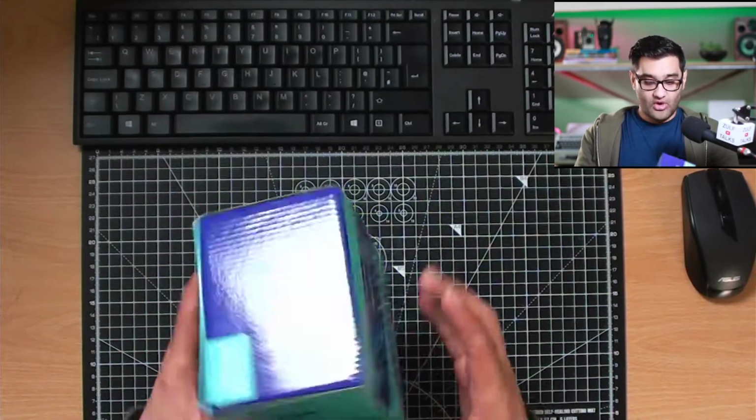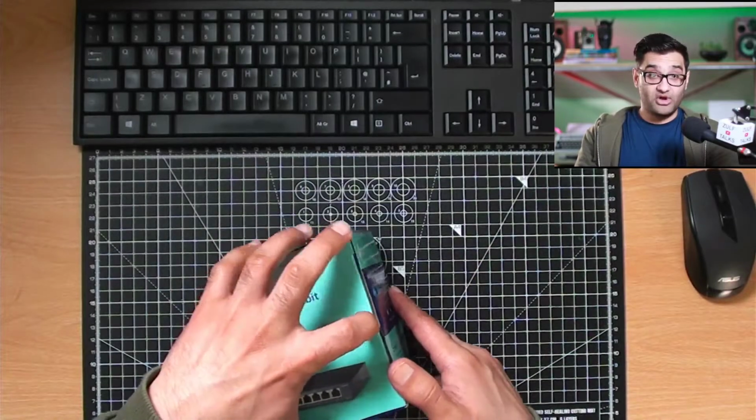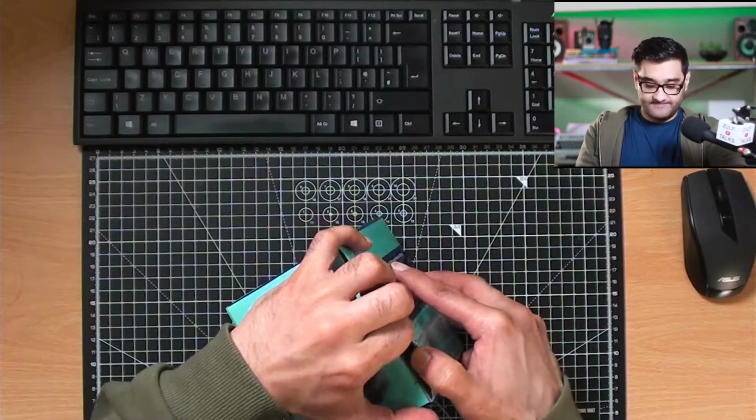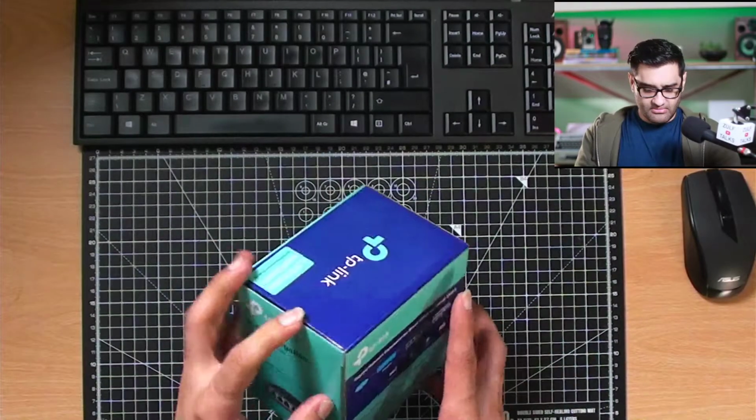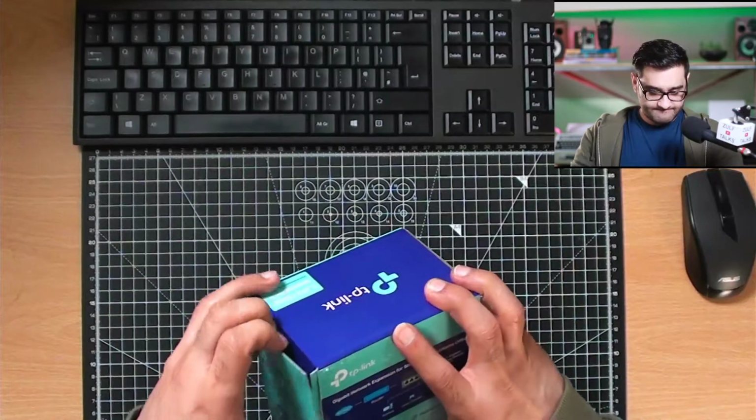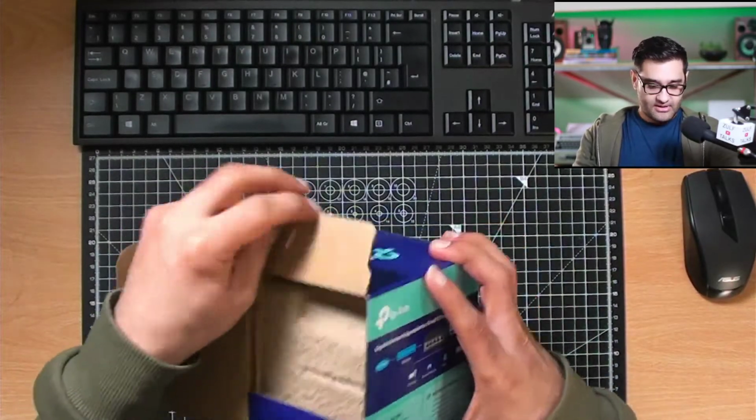What is it used for? Well, you basically get a wire from your router, so from your home broadband router, and you put it into this switch, and it allows you to have... I'm finding it difficult to open there for some reason. I'm opening it from the wrong side. There you go. Okay, there.